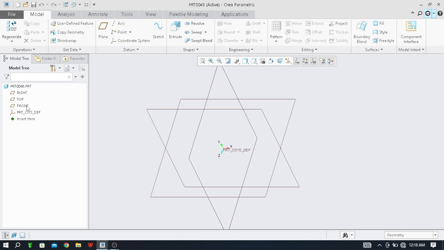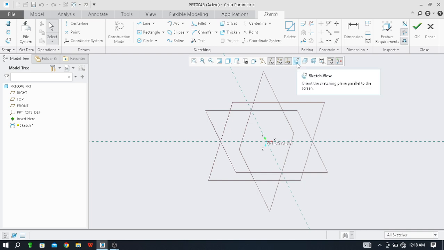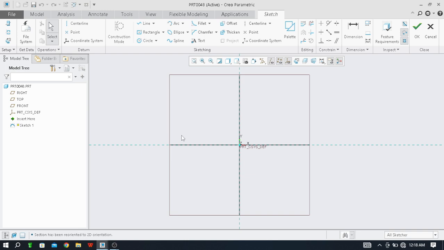So just click on the front plane. After that click on sketch, then click on this sketch view. Okay, and today for this sketch type and for all the small commands on this ribbon, you can see over here I have made a single video for a single command. You can get it on my channel.